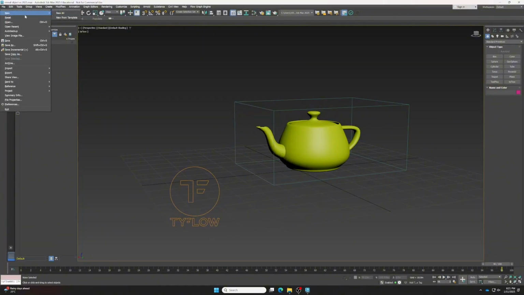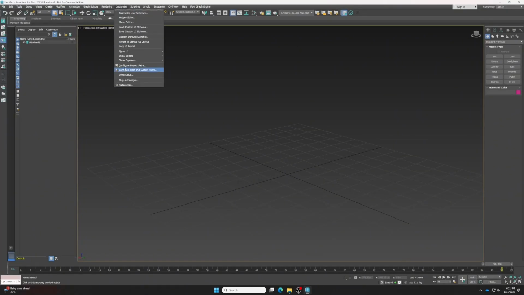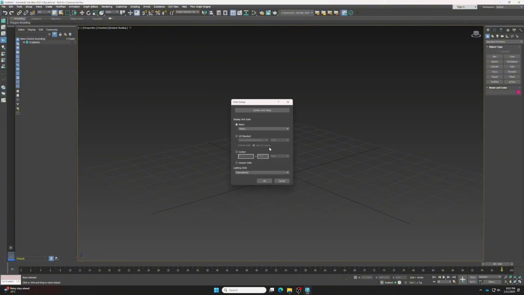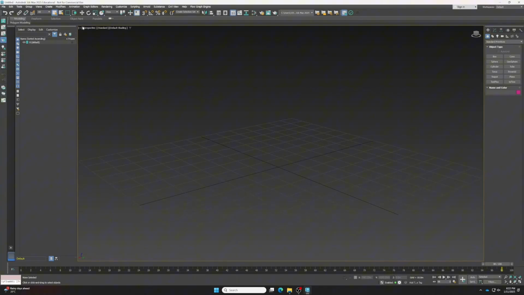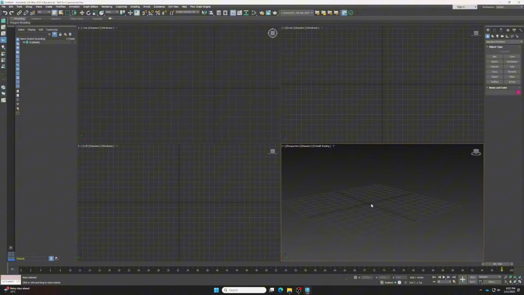So first let's make a new layer and make sure that we are working on the right units. Go to unit setup, it's on meter. And let's restore the viewport, create a new layer and name it object.